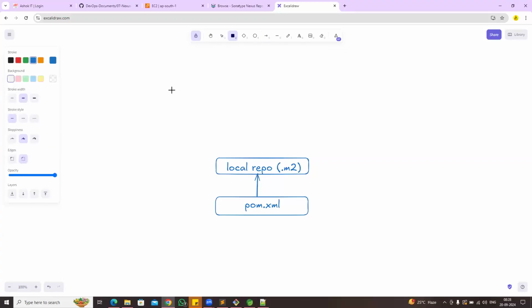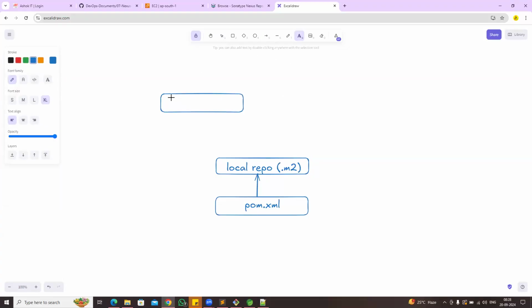Now, if the dependency is not available in the local repository, then it will try to download the dependencies from central repository. Central repository is maintained by our Apache organization. Maven is an Apache software.